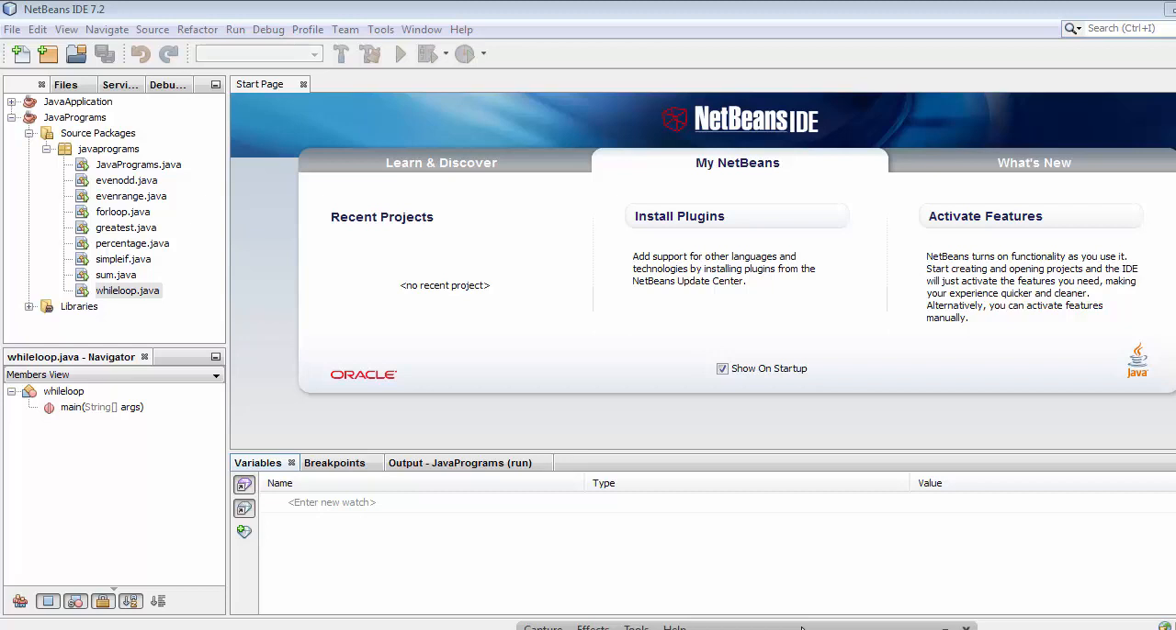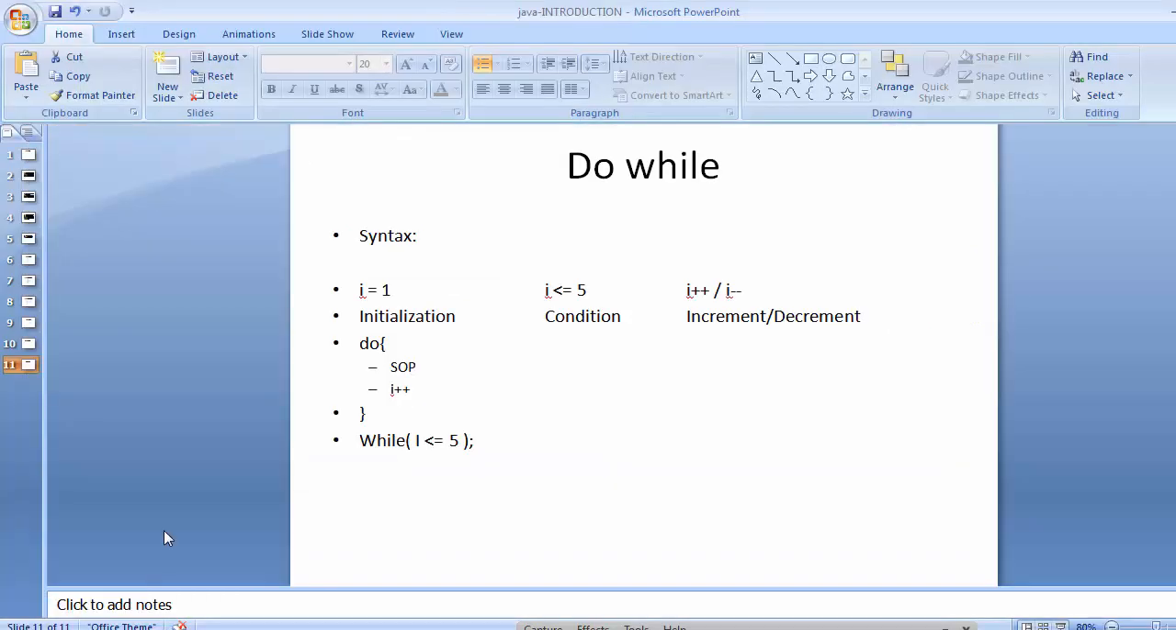In my last video I completed the discussion on while loop, and in this video I will start the discussion on do while loop. The do while loop is also used for executing some set of lines of code for some specific number of times. So let us first see the syntax of do while loop. Here this is the syntax of do while loop.